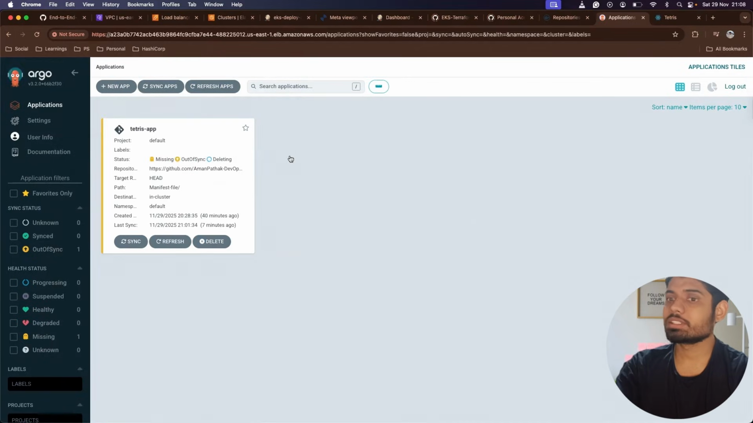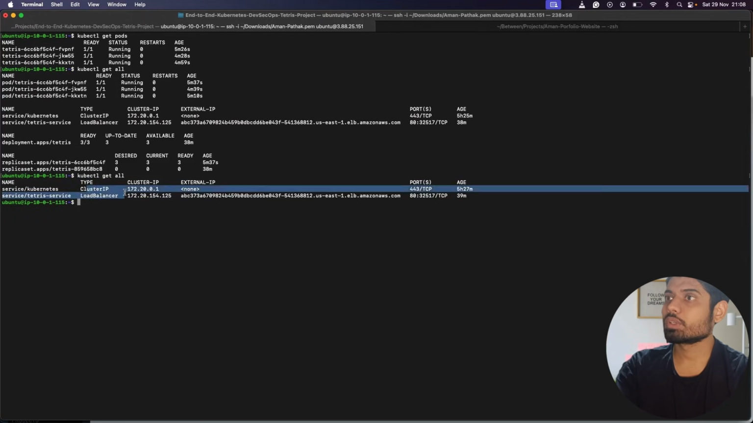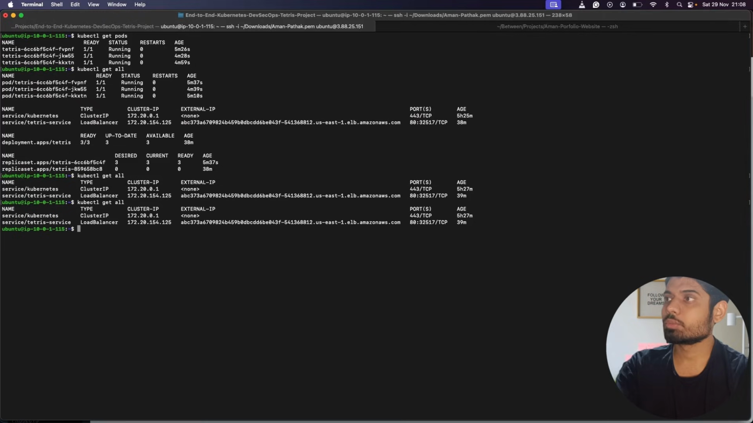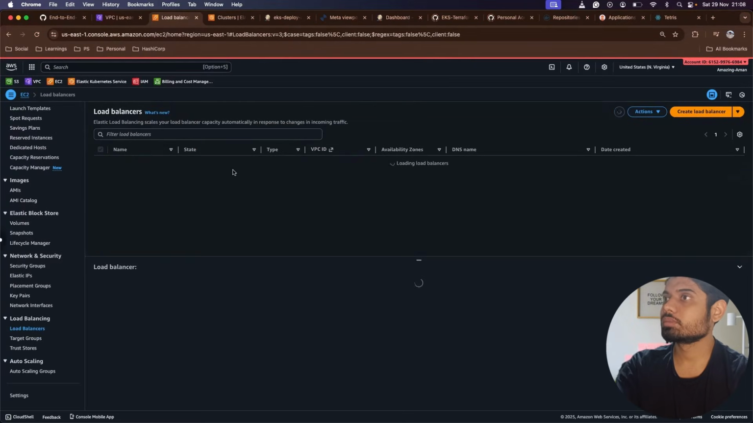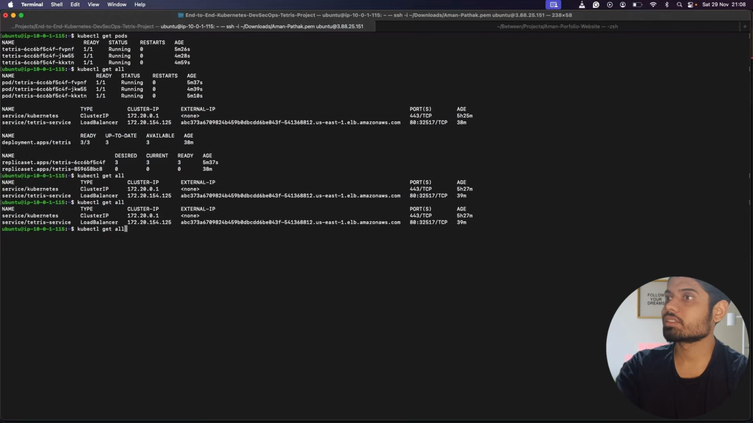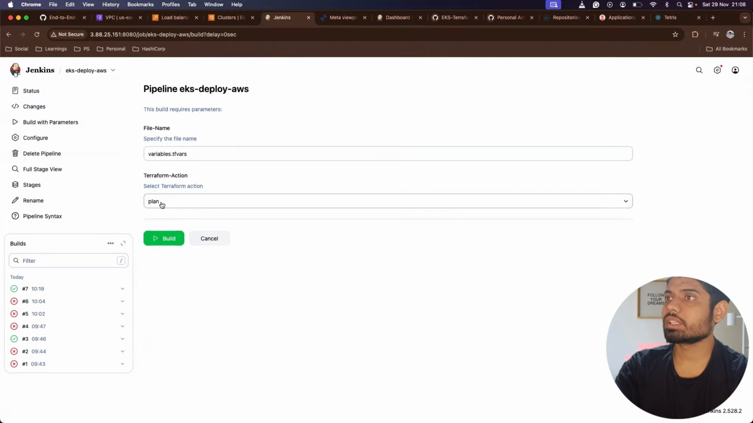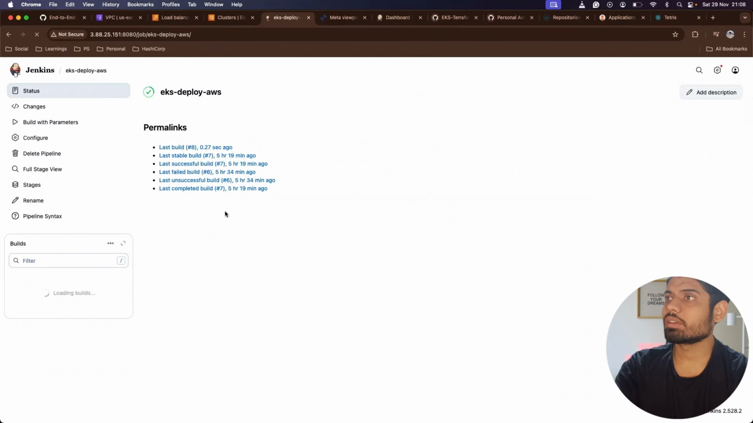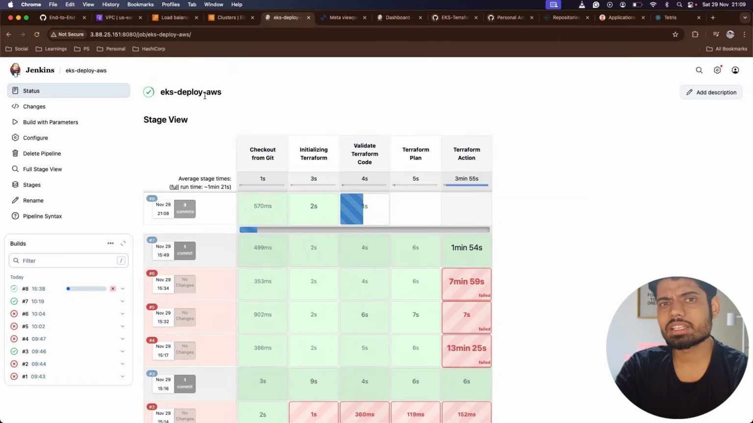As soon as I deleted this, I can see all the resources should be deleted. Now we can see that only the load balancer of the service is there, and it should be deleted as soon as possible. And yes, we can see that the load balancer is deleted. Okay, now we can run the pipeline to destroy this. I will select destroy and click on this. Then again it will take some time, around 8 to 10 minutes, to destroy all the EKS related stuff.